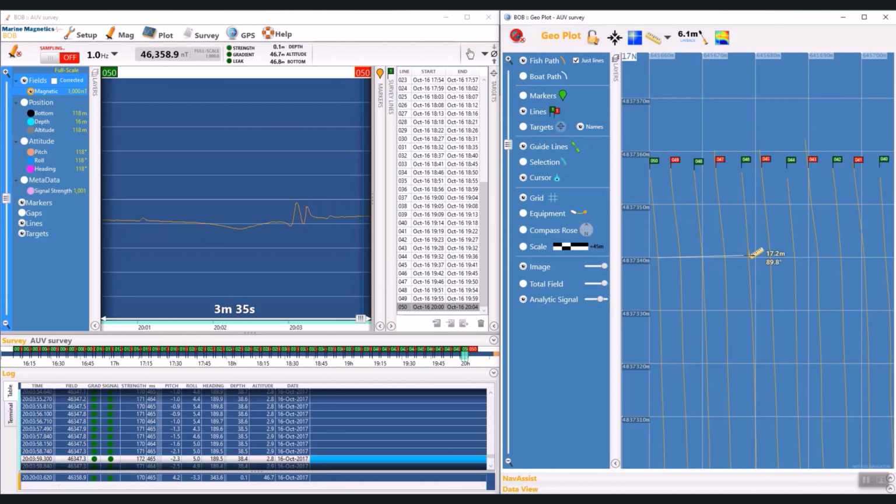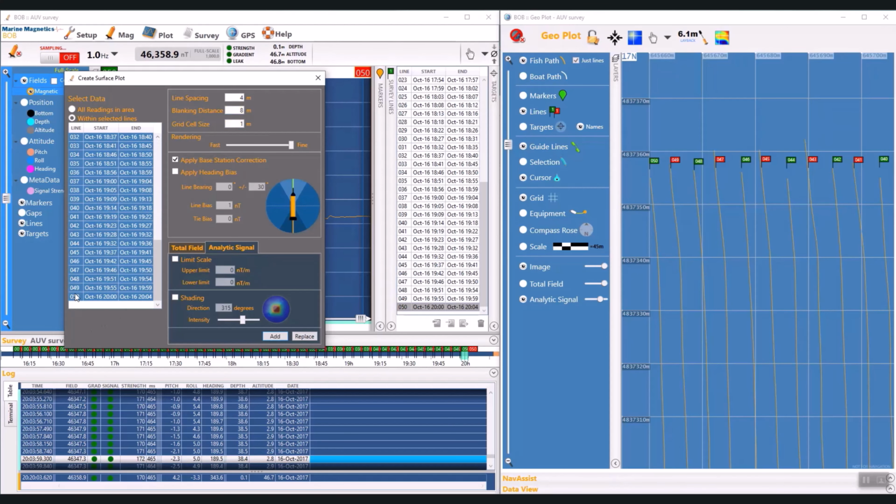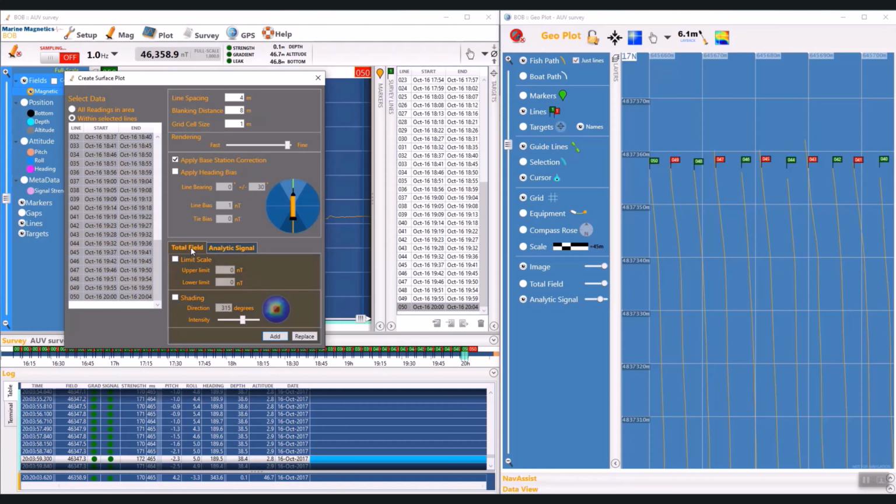So this looks like approximately 4.5 meters, approximately 4 meters per line. So now we can go back here. There's 4 meters. Again, select only the lines that we wish to use. Make sure you select the total field tab first and enable the shading because it improves the data quality. We don't yet have any base station correction available to us because there's no base station data adapted to the survey.